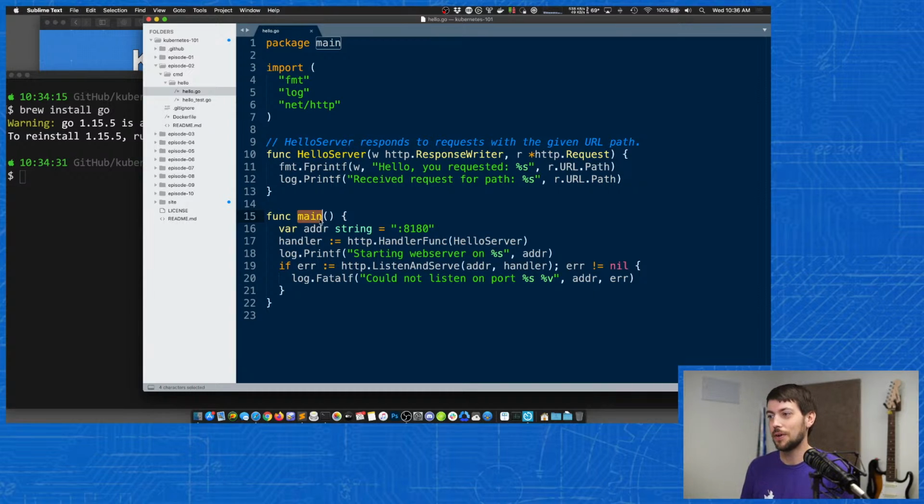and that is what Go will call whenever you call the command itself. So this main function is going to do just one thing. It's going to set up a web server, and that server is going to listen on port 8180. So I set up a variable called address, and it's a string, and it basically says listen on all interfaces, so I don't specify 0.0.0.0 or 127. I just specify all interfaces listen on port 8180. And I'm going to use that down here when I start listening and serving.